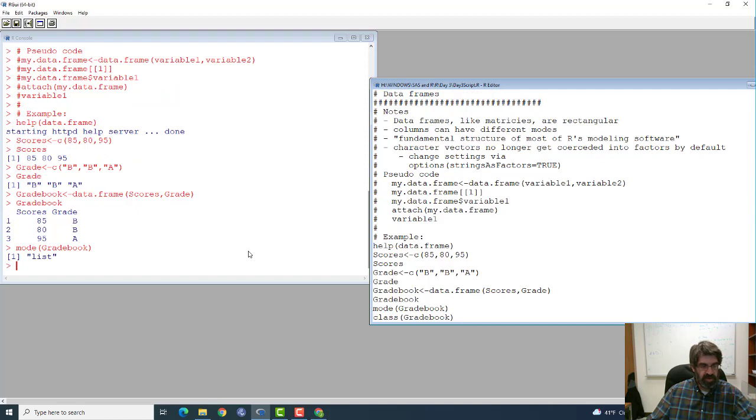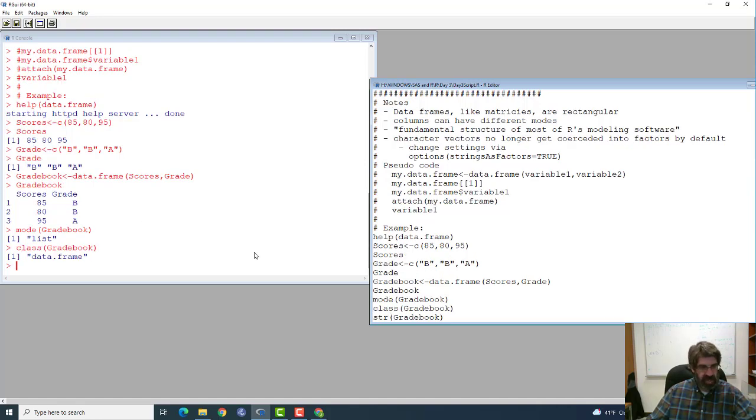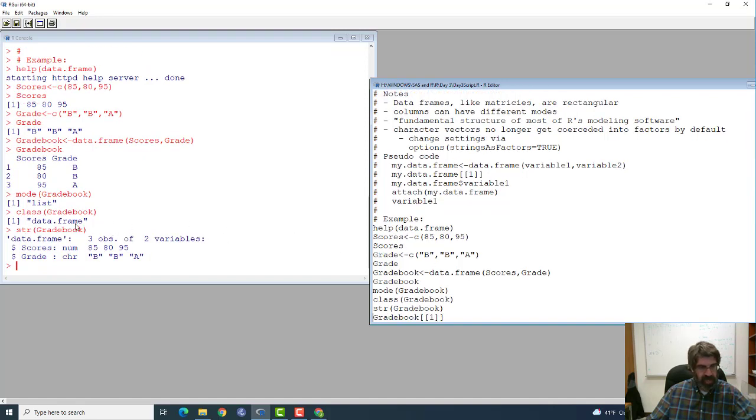If you look at the mode of gradebook, it's going to tell you it's a list. Well, a specific type of list is actually a data frame. So just like a specific type of array is a matrix, a specific type of list is a data frame, and that's okay. If you type class, it'll tell you that this belongs to data.frame.